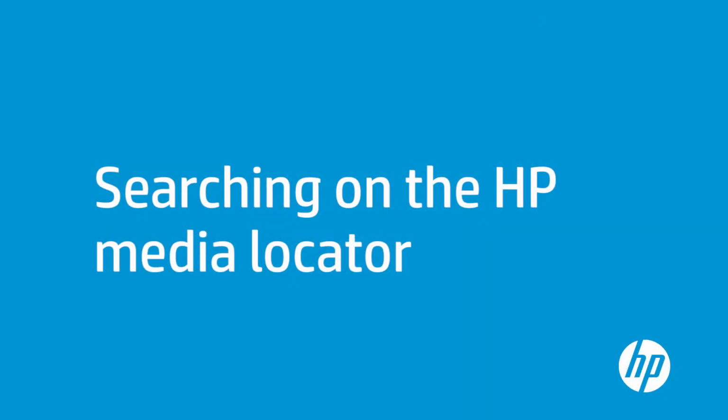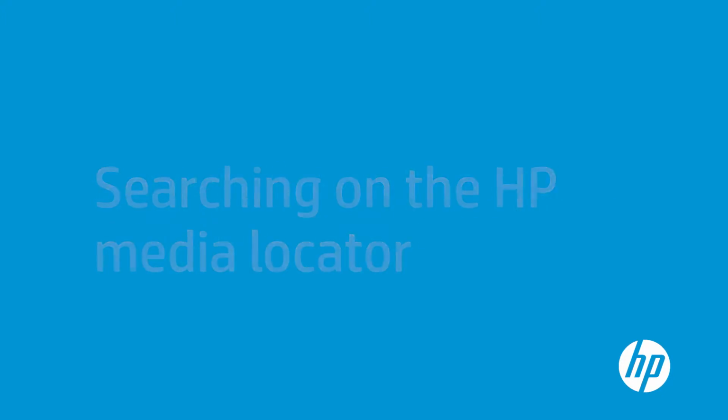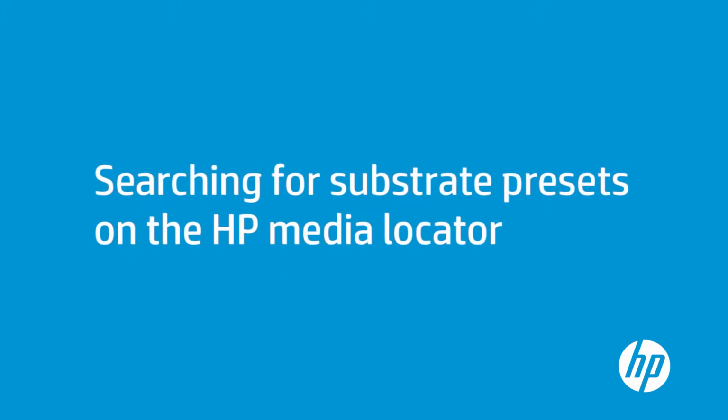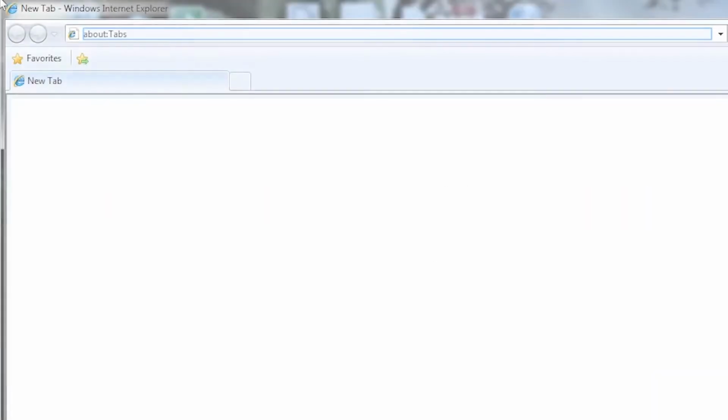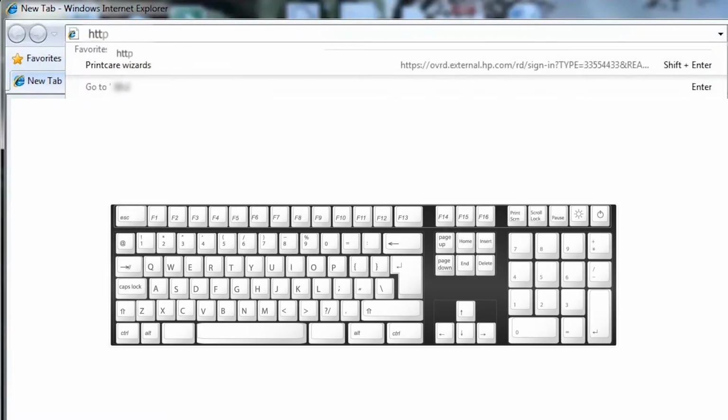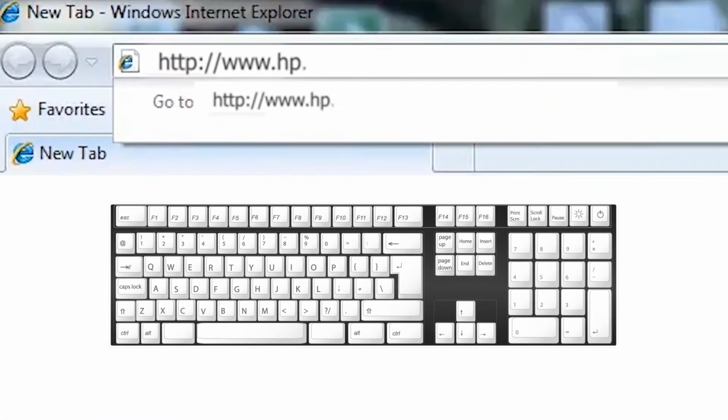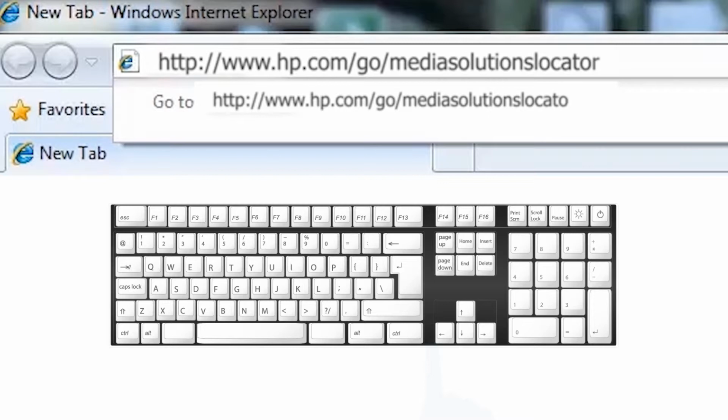If your printer is not web connected, then you can search for and install substrate presets from a computer. First, you must look for the substrate preset package file. You can find new substrate presets and download them from the HP Media Locator webpage. On your computer, open the web browser of your choice. Type www.hp.com/go/mediasolutionslocator into the browser's address bar and then press Enter on your keyboard.